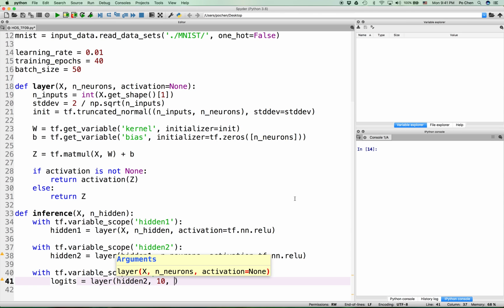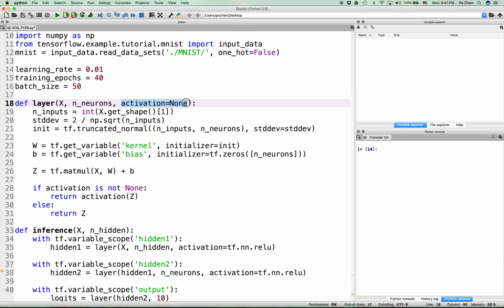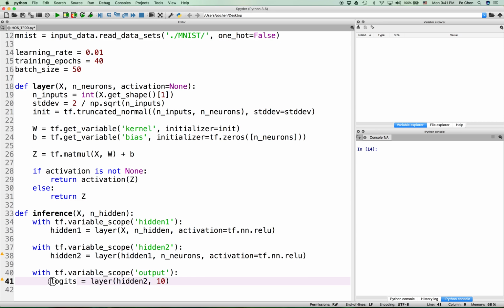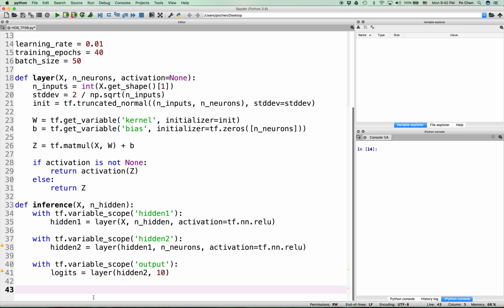That's 10 output neurons. And for the activation function, we are not going to supply anything. If we are not supplying any activation function, the activation function is set to None, right? And if the activation function is set to None, then it's going to return the logits directly without applying the nonlinear function, right? So here the output is assigned to the variable logits. That's exactly the logits. Sorry, it's not n_neurons, it's n_hidden. Right. And then we can just return the logits.